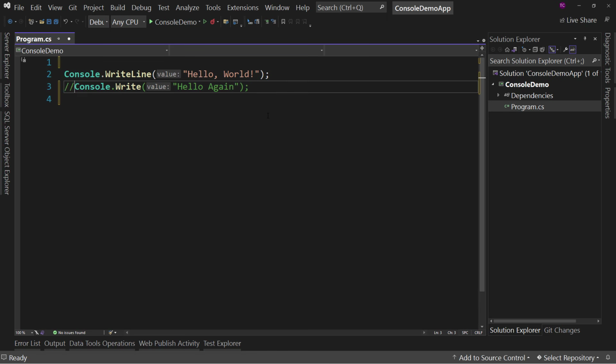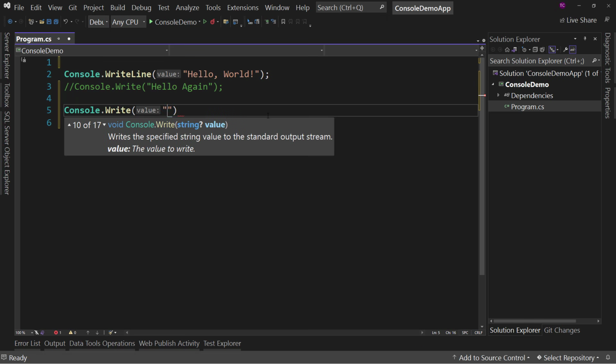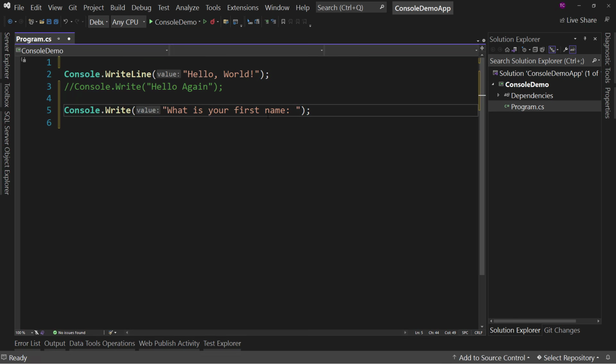So for example, let's comment this one out. Imagine if you wanted to get a person's name. So let's start with console.write. What is your first name? Put a colon, we'll put a space. And then we're going to deal with the third pretty popular thing to do with console, and that is read line. So let's do string first name equals console.readline.